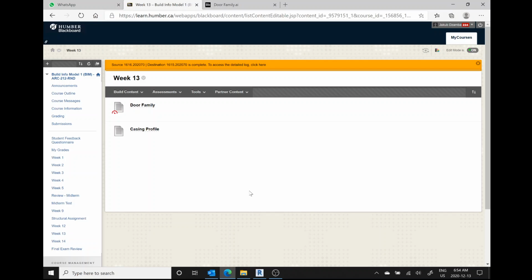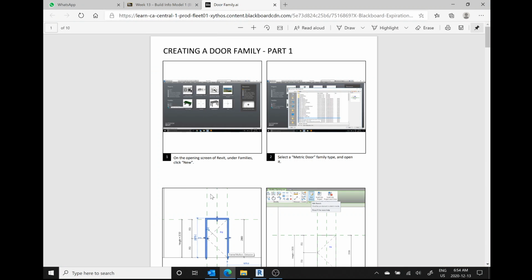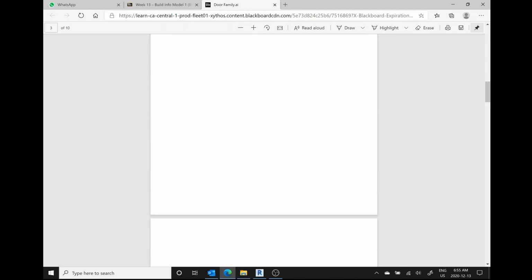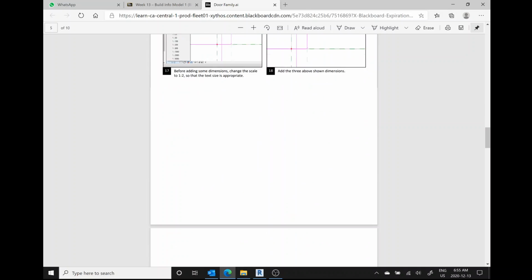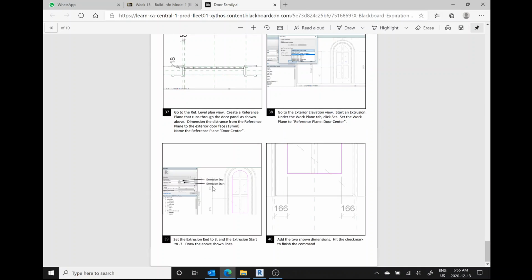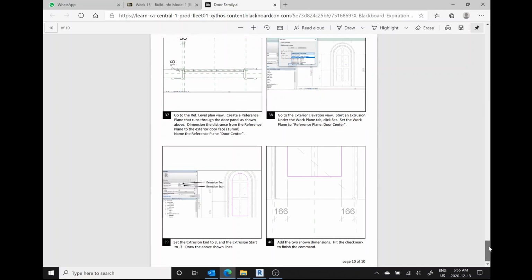Okay, so we're going to begin with the week 13 tutorial here. I'm going to start by opening up door family, and it gives me this set of instructions. Now it's quite a long set of instructions. It's about 10 pages, I would say. So let's get started.